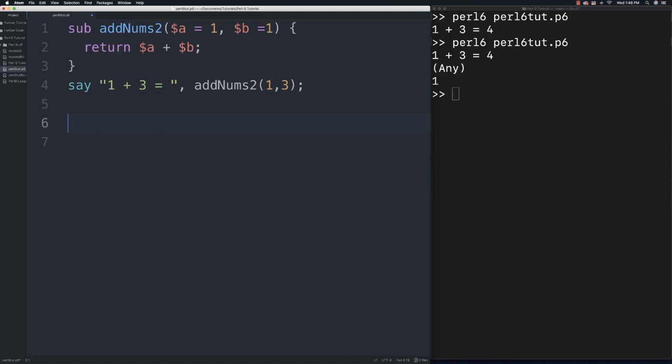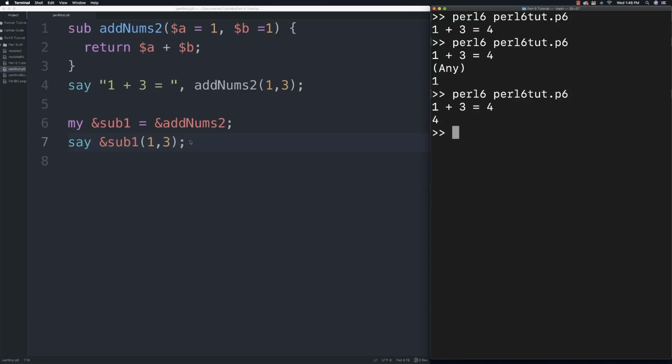You're also going to be able to store functions in a variable, so we'll basically have to put an ampersand inside of there, and then sub1 is equal to and add nums2, and then you'd be able to come in and reference that just by sub1 and 1 and 3 once again, and you can see that it gave the result 2 times.